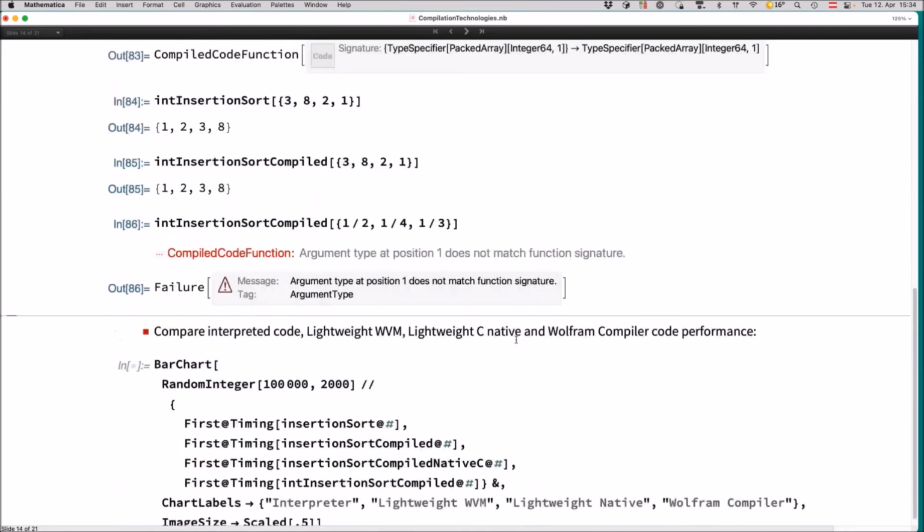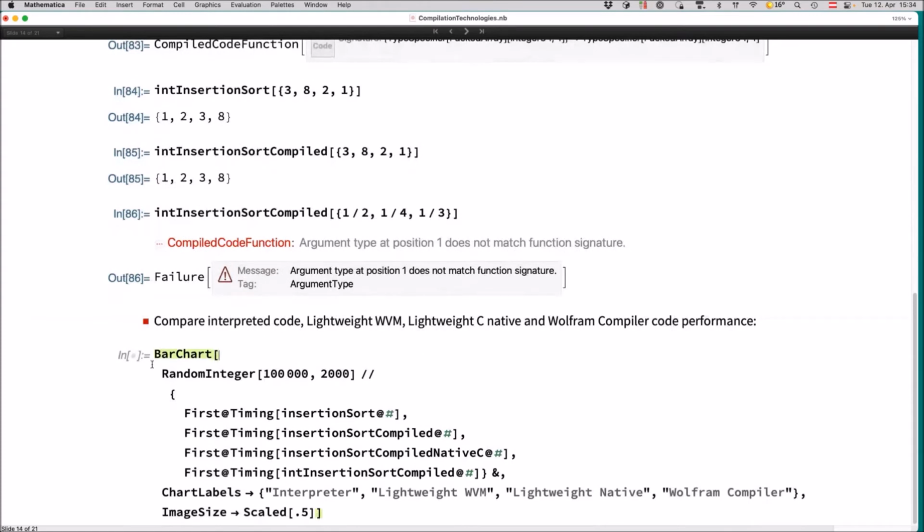And let's now compare the interpreted code, the lightweight virtual machine code, the lightweight C code, and the Wolfram compiler code for performance. Let's just do the same random test here. We create random integers of length 2000 in the range from 0 to 100,000, and we run all the different compiled functions that we have created for now. And this creates the following bar chart.